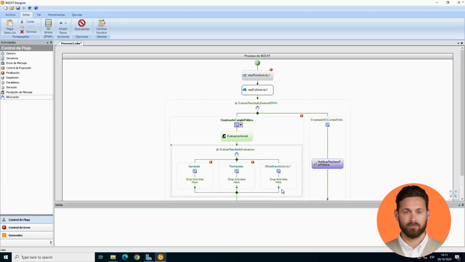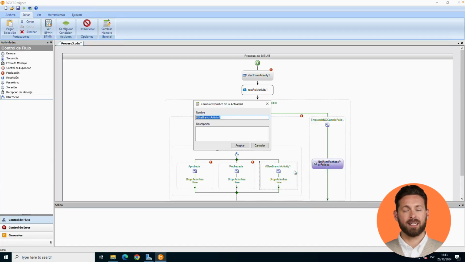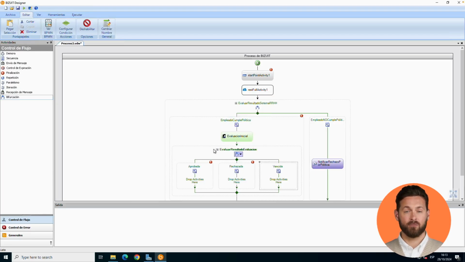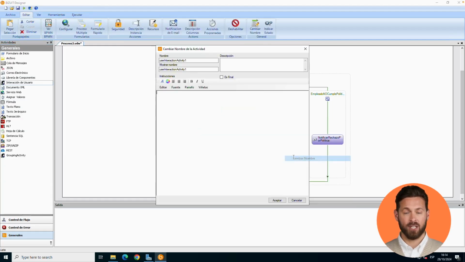For expired, if the initial evaluation isn't completed within the specified 5 days, the request must be escalated to the administration manager. To achieve this, we'll use a user interaction activity that assigns the task to the manager for evaluation.